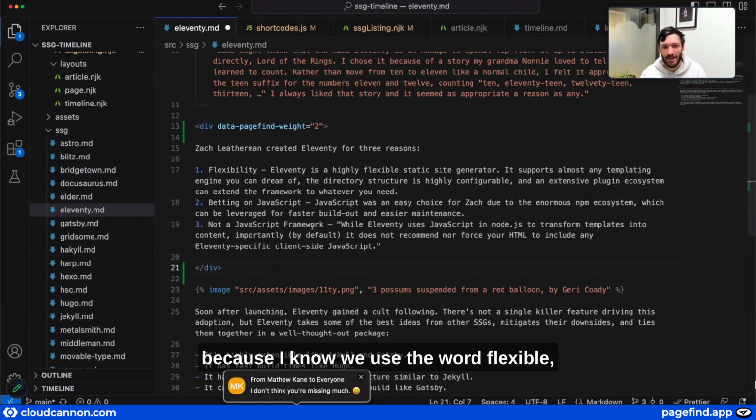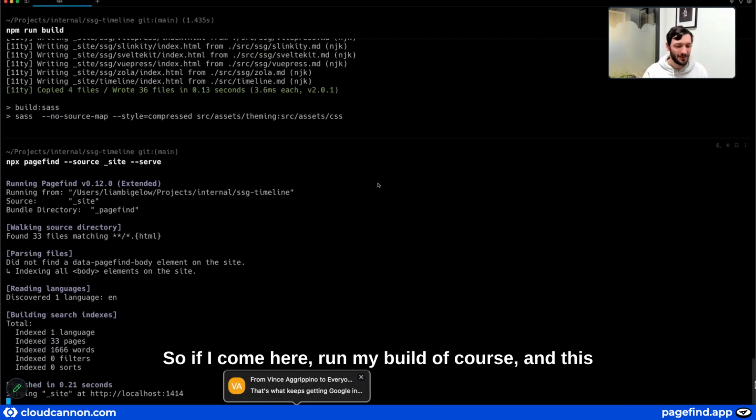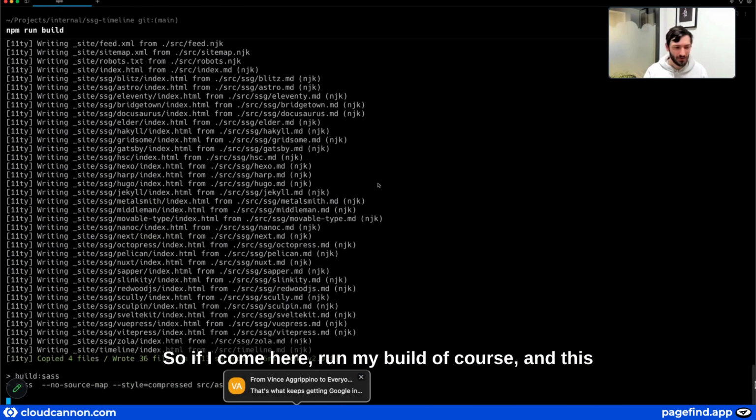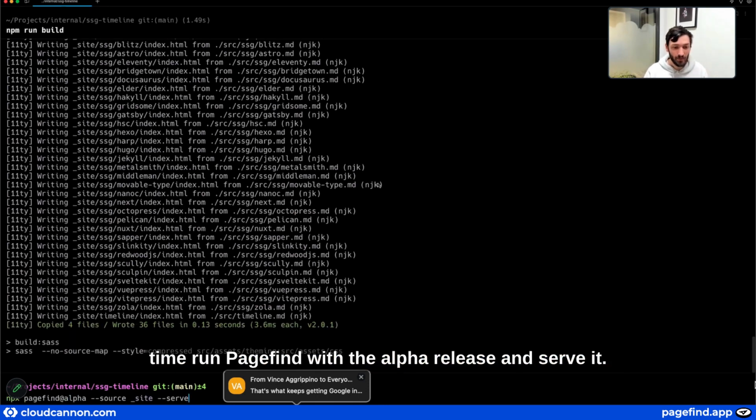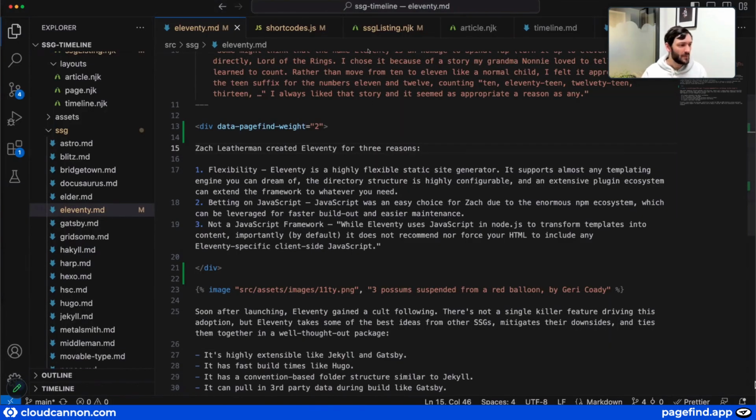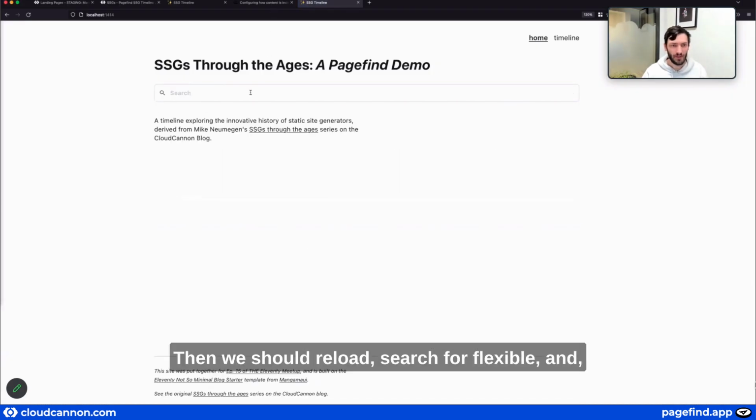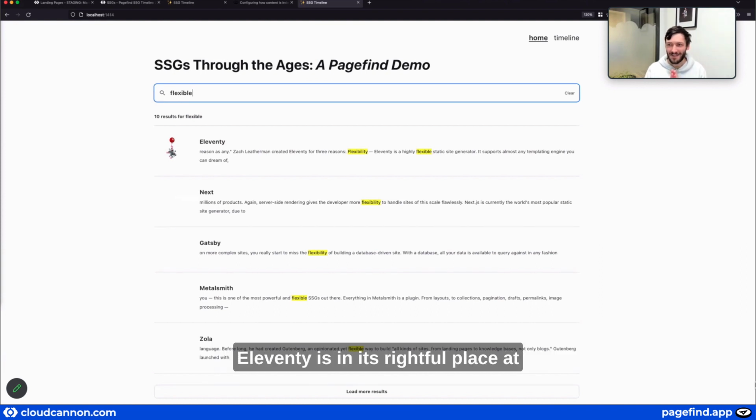And this works very well in our case because I know we use the word flexible, there we go, in this section. So now that one instance of the word flexible is double any other instance of the word flexible. And hopefully Next is further down, we'll see. So if I come here, run my build, of course, and this time run Pagefind with the alpha release, and serve it, then we should reload, search for flexible, and now Eleventy is in its rightful place at the top because of that weighted content.